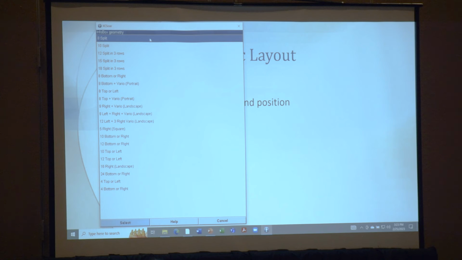So I would recommend an 8 split or a 4 bottom or right, depending on whether you're using landscape or portrait. And that's because that's the smallest number that I find useful. I don't find 4 only useful. The one here, 4 left or top, or right or bottom, I don't find only having 4 useful to me.